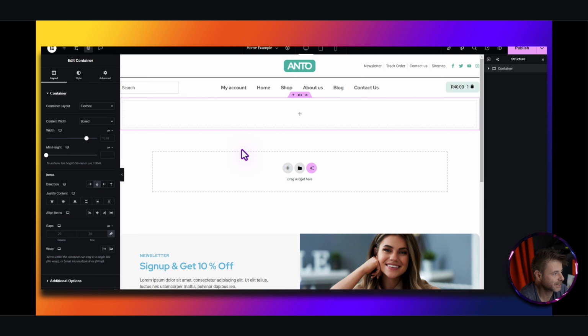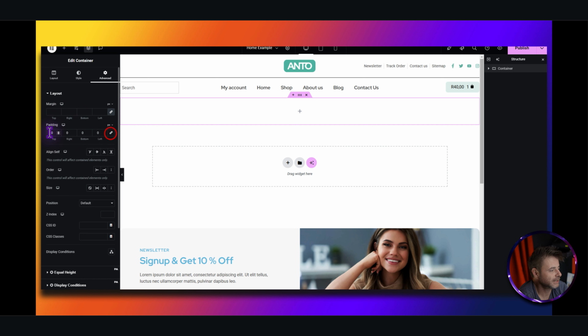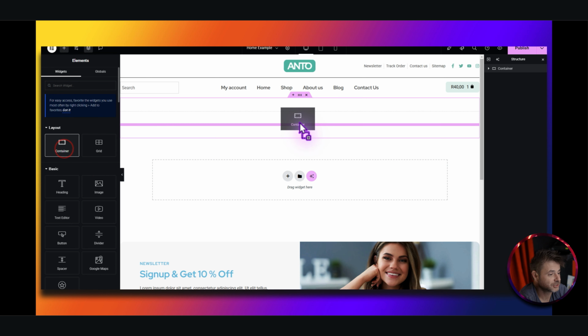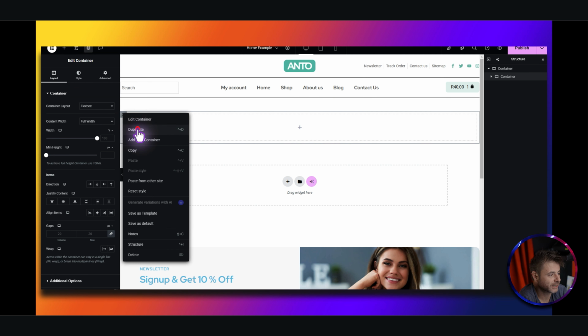So there's our container, and the setting of this, we're not going to change too much. The only thing we have to worry about is the direction is going to be horizontal. And then if we go to advanced, the padding here, we're going to unlink, and the top is going to be 50. Okay, so now inside this container, we're going to add 2 containers. So drag and put it in, and then duplicate.